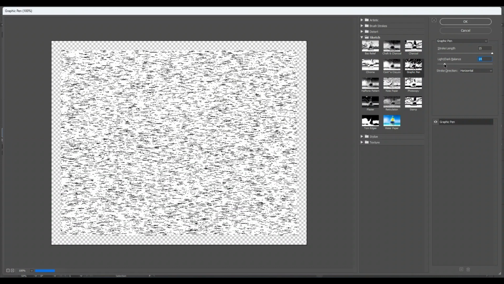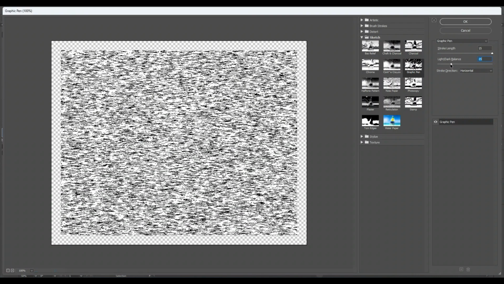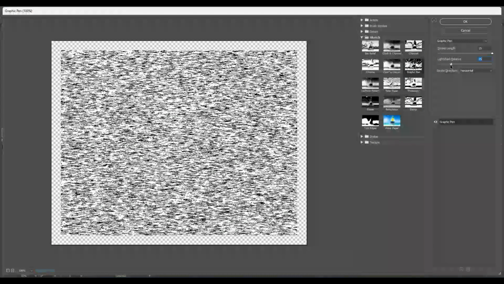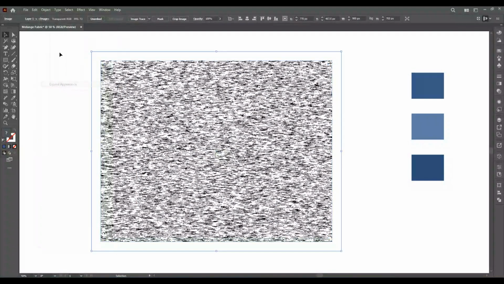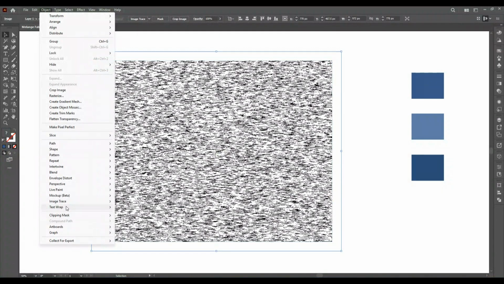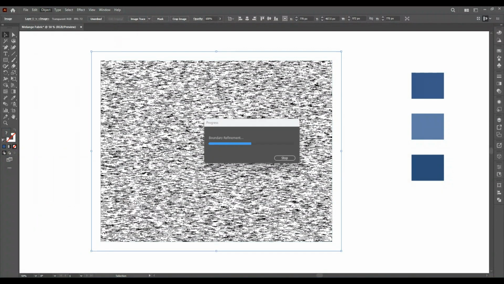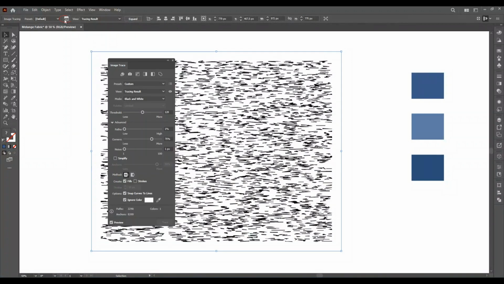Adjust the stroke length to 15, set the stroke direction to horizontal, change the balance to 23%, and click OK. Go to Object and select Expand Appearance. Then, go back to Object and choose Image Trace to convert the grain into a vector. Then click here and set Noise to 1%.